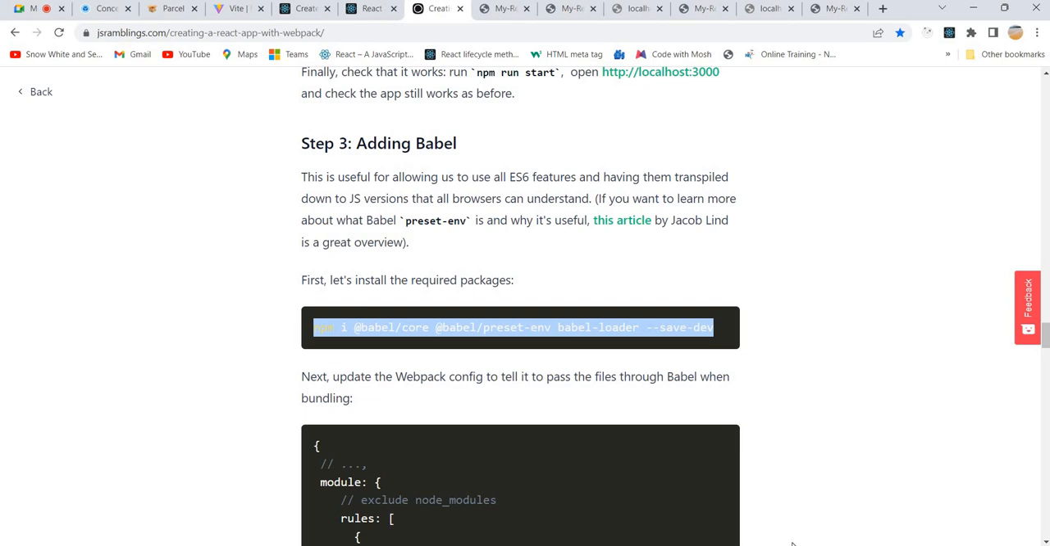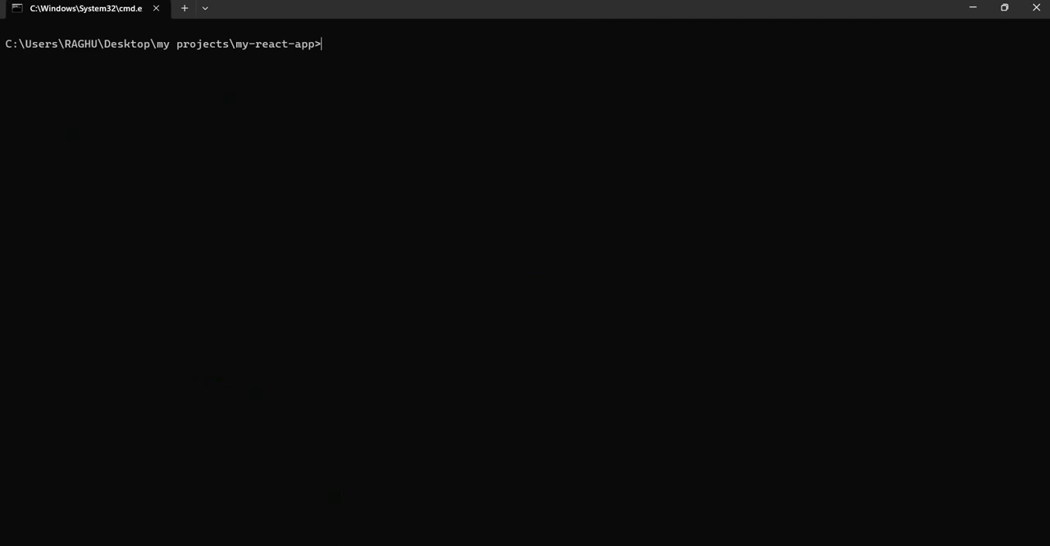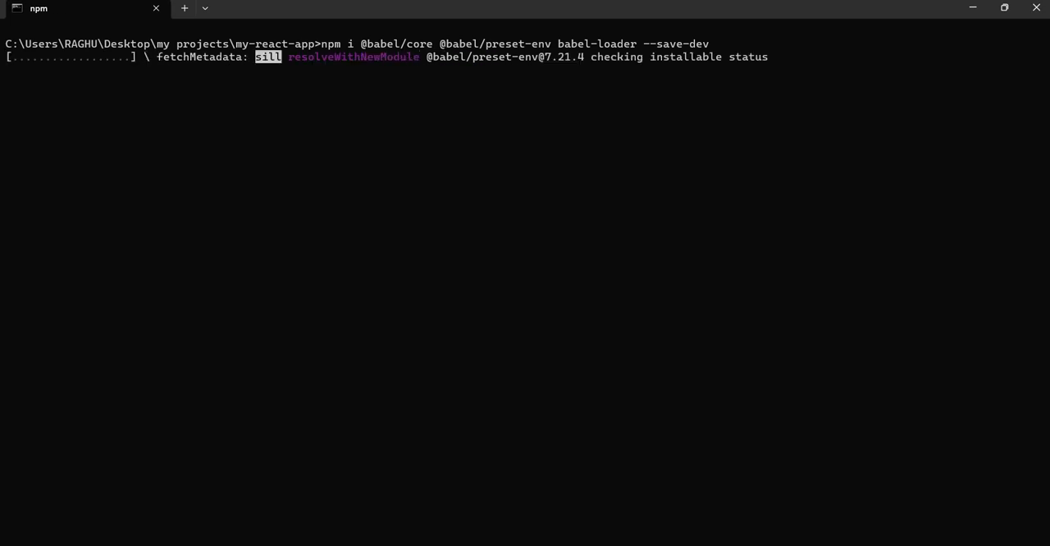So just go and install again the Babel things. See, I'm just installing the Babel. Okay, when we are taking things from the CDN, it's very simple. If you just give a reference of the CDN, it was working.